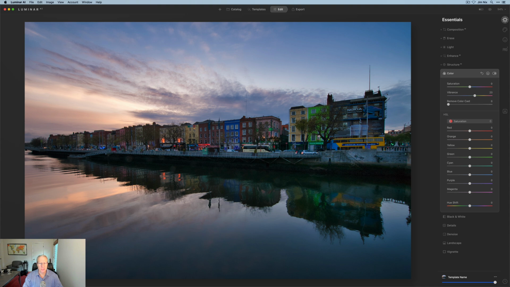The green here on this building is way too electric, so I'm gonna go into the green here, and I'm gonna pull that saturation down quite a bit, so like a negative 60 or so. That looks a little bit better to me.